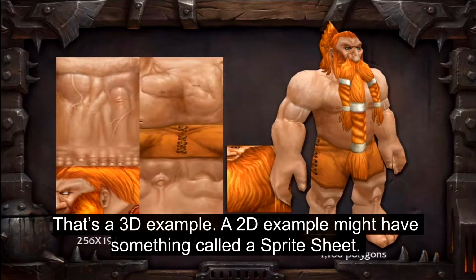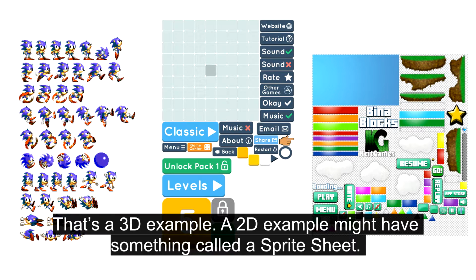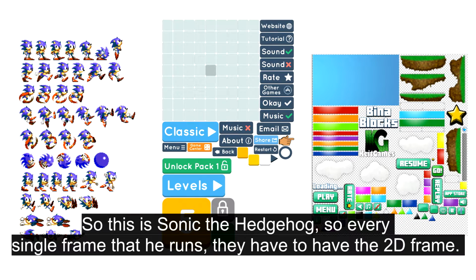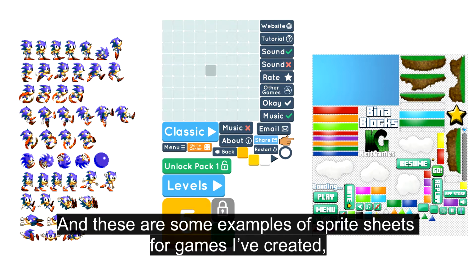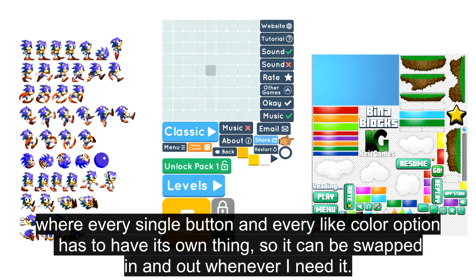That's a 3D example. A 2D example might have something called a sprite sheet. So this is like Sonic the Hedgehog. So every single frame that he runs, they have to have that 2D frame. And these are some examples of sprite sheets of games that I've created where every single button and every color option has to have its own thing so it can be swapped in and out whenever I need it.